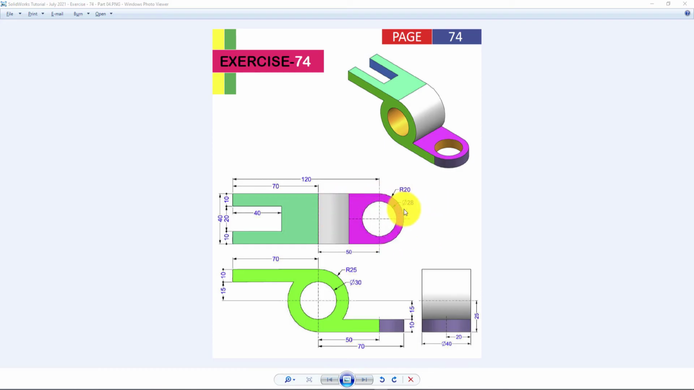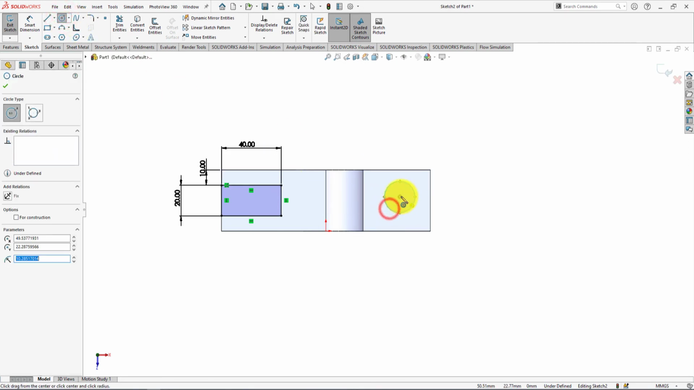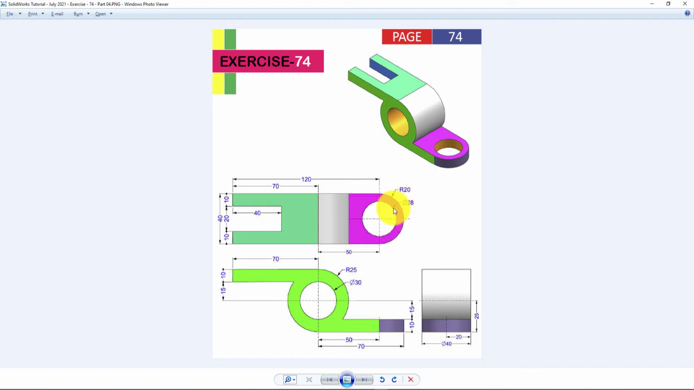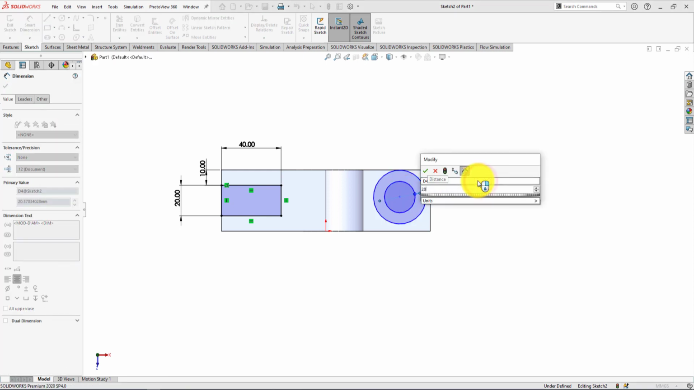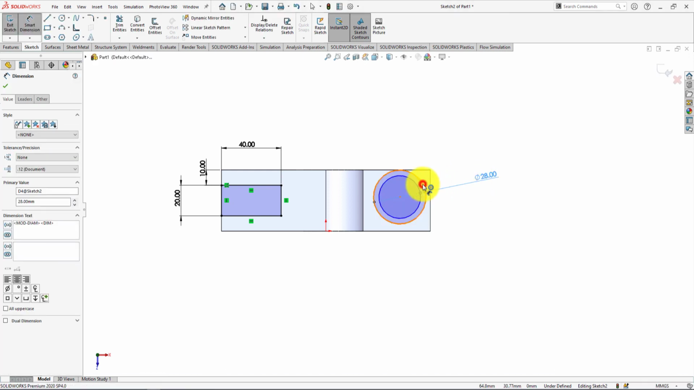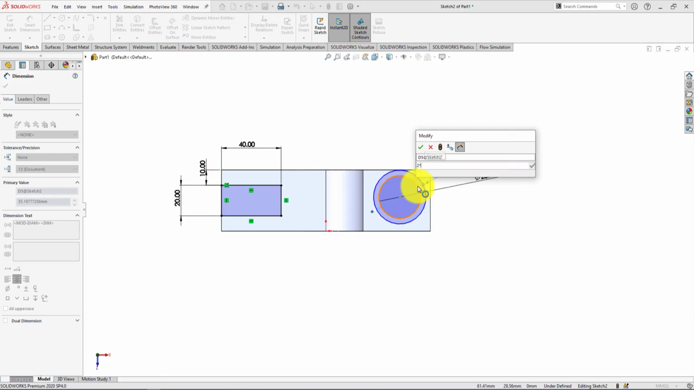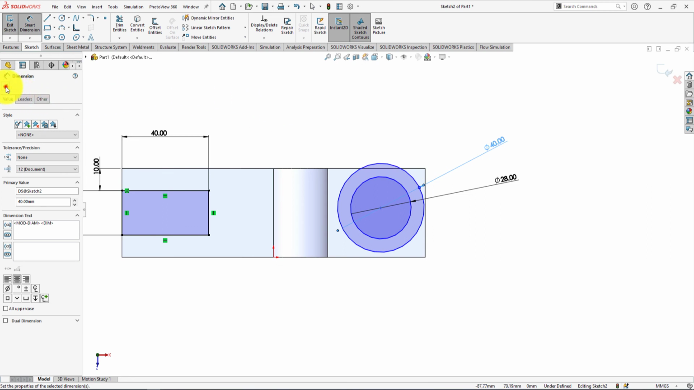Now we will draw the circles. Take circle command from the sketch menu and draw circles like me. Diameter of the inner circle is 28 mm and radius of the outer circle is 20 mm. Take Smart Dimension command. Diameter is 28 mm. Diameter is 20 multiplied by 2 equals 40 mm. Press OK to complete the command.